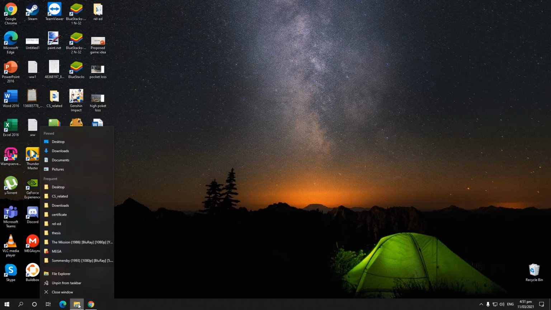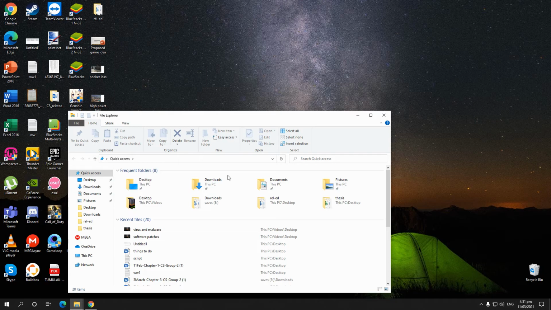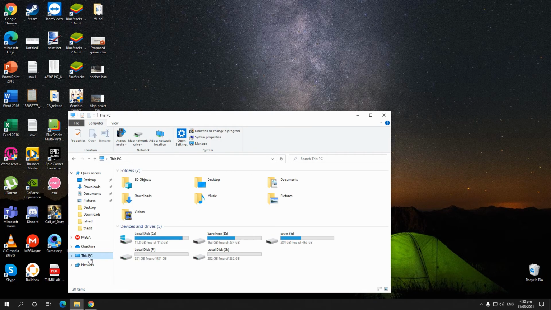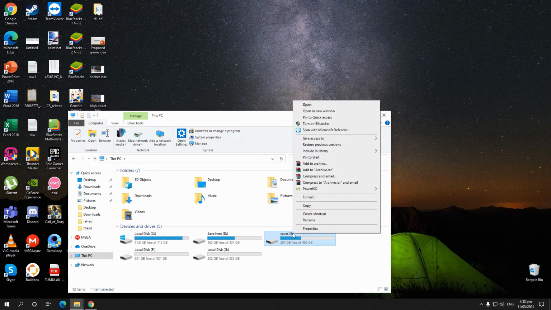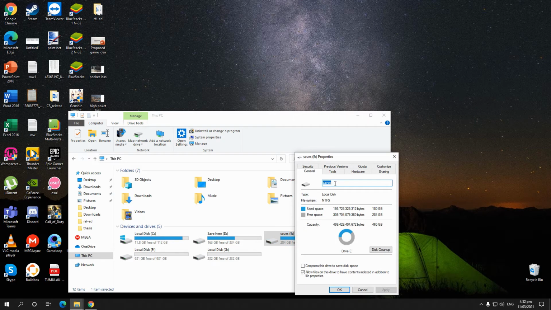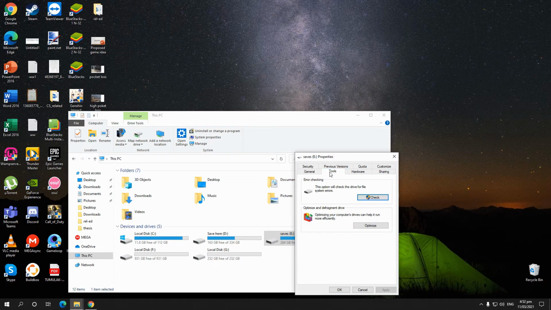Open your File Explorer and then click on This PC or any other name of your PC. Mine is This PC. Next, choose which hard drives you are going to defrag. So let's defrag the drive E, for example. Right-click it, go to Properties, then go to the Tools tab, and then click Optimize.